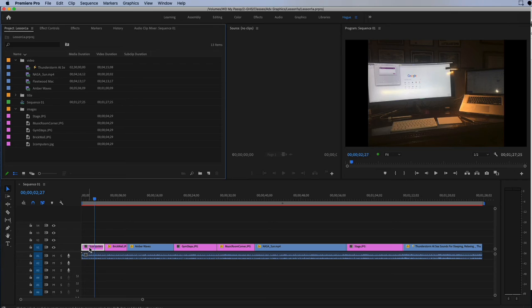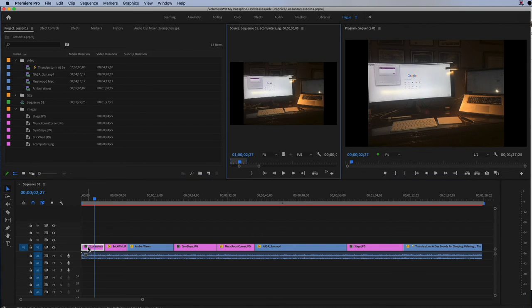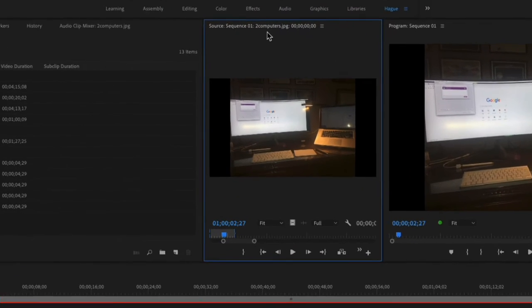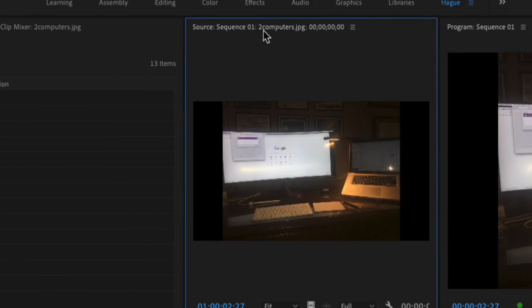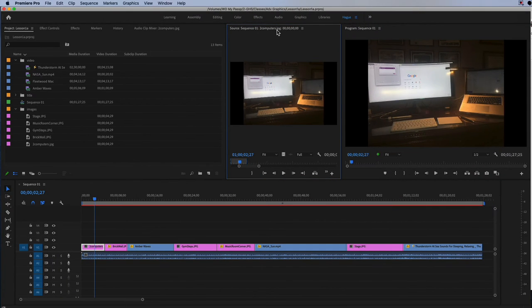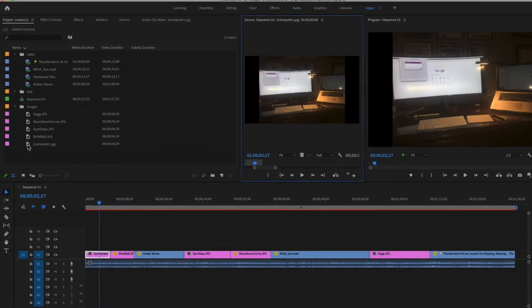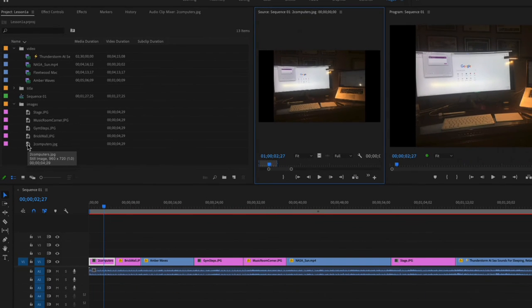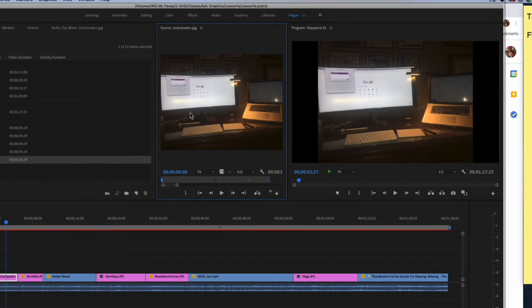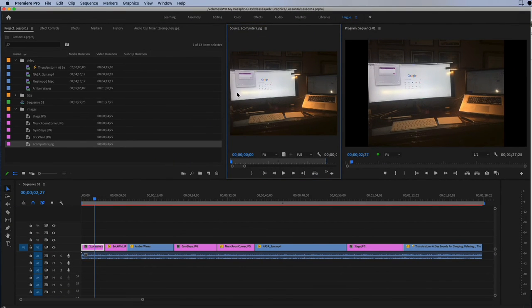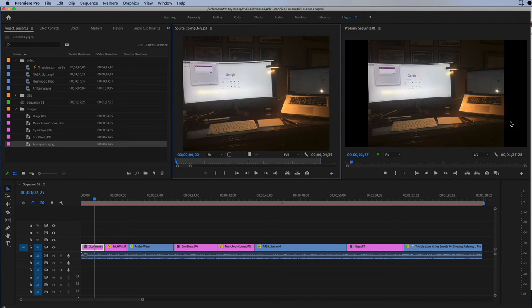If I double click on the film clip on the timeline, it'll also appear here, and it'll tell me exactly the name: sequence 01, 2computers.jpg. Well, there it is right there, 2computers.jpg. I can double click there, and of course it gives me a more expanded view. That's what I want right there. I don't need any dead black space. See right here?